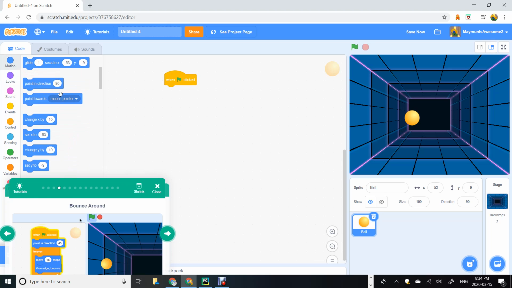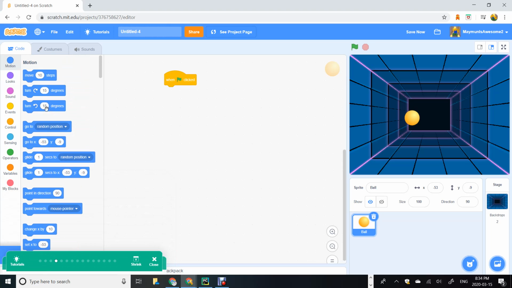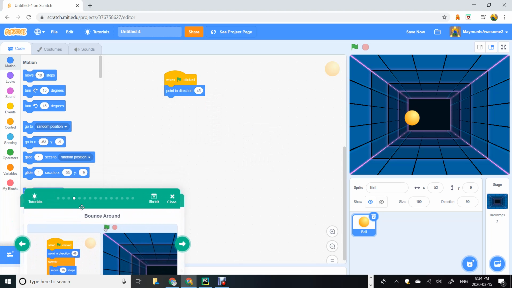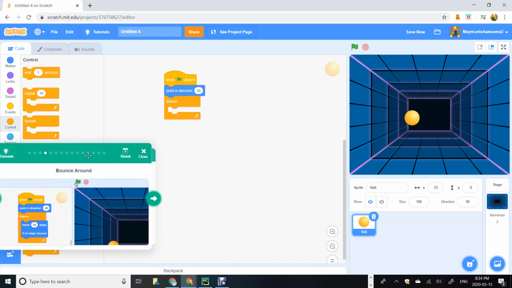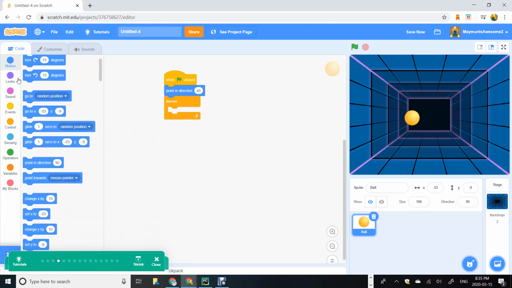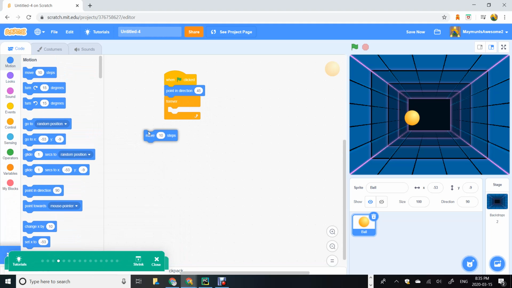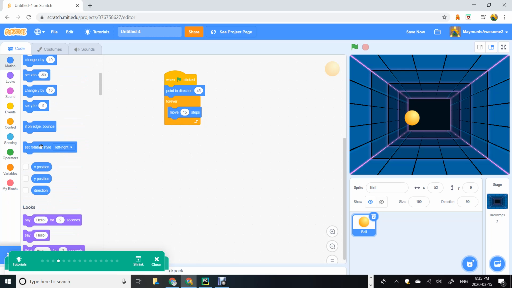Now we want to go up to the point in direction block, and set it to 45. Then we can drag in the forever loop, move 15 steps. It depends on your preferences, but I'd recommend 15 steps. So, if on edge, bounce. That's great.